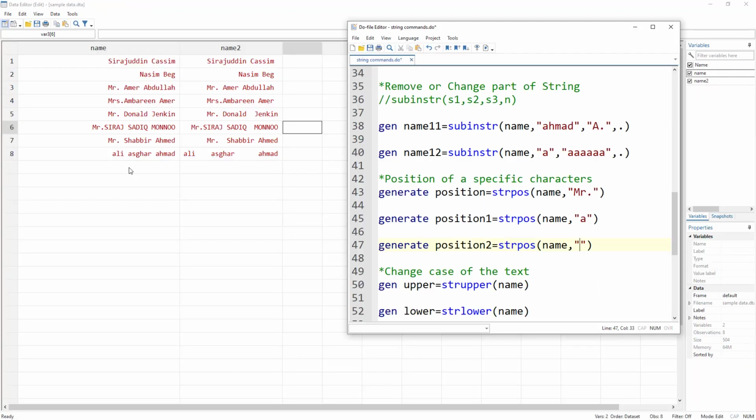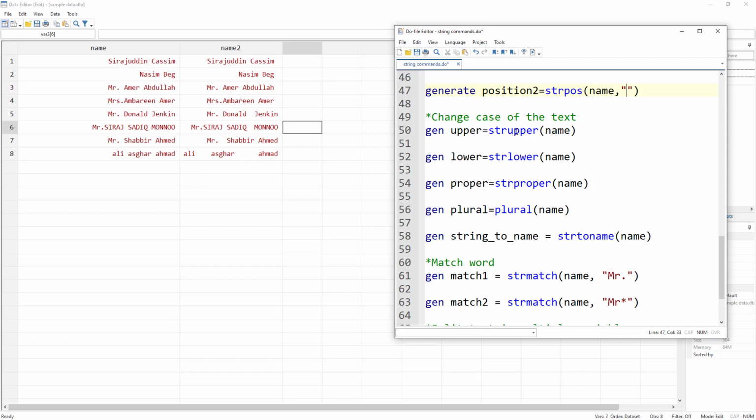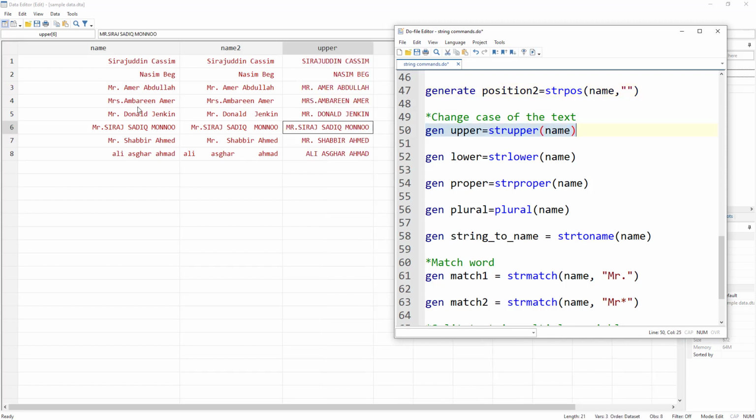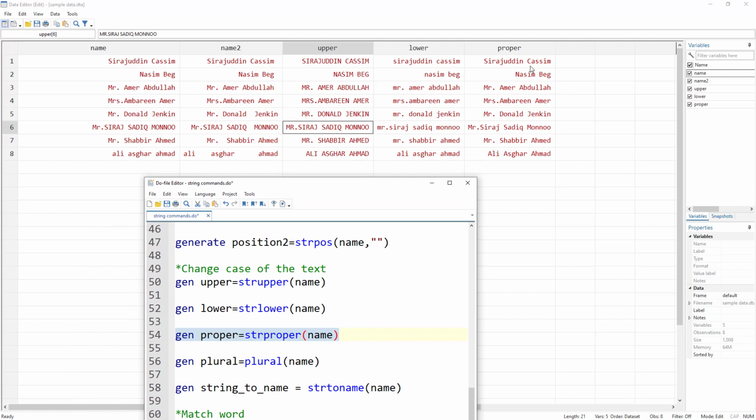Okay, so next we can also change the case of the text. So generate upper would convert all these characters into uppercase. We can have them in lowercase, or we can have them in proper case, right? And proper case is where the first alphabet of each word is capitalized, like you can compare this over here.